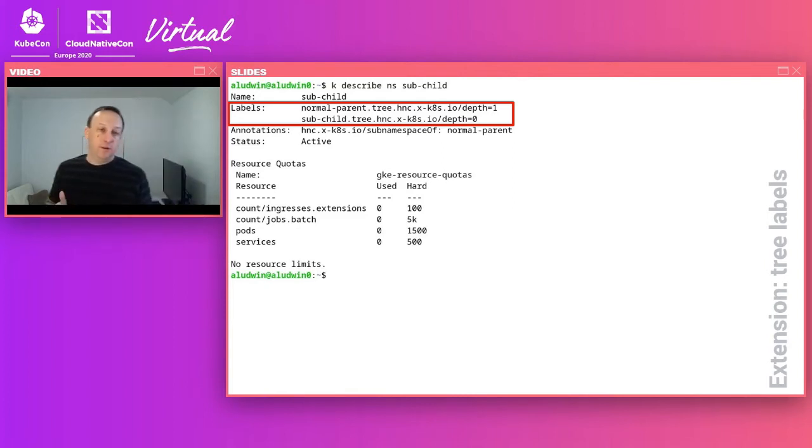What this allows you to do is select entire subtrees of namespaces. So for example, in your network policy, if you wanted to allow traffic in or out of any namespace owned by the same team, where the team has a parent namespace, you can create that selector.